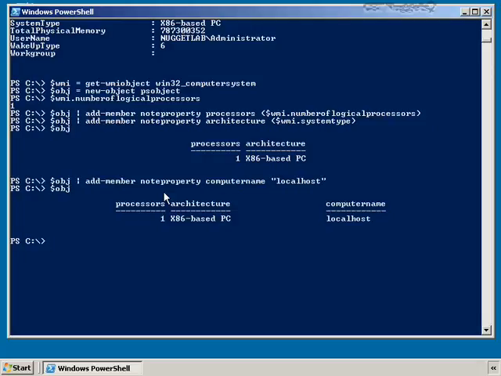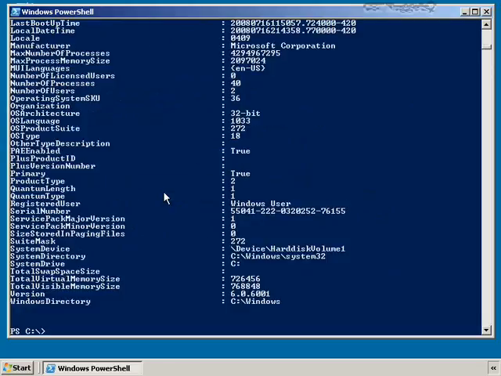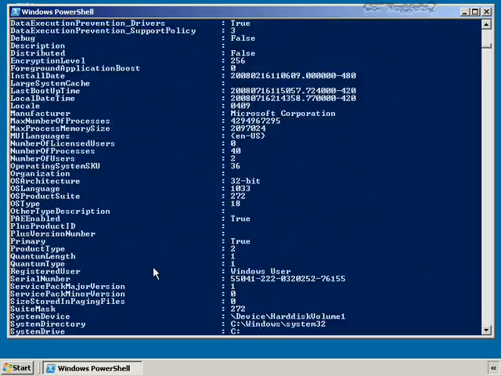Wonderful. And so now we need to go after that Win32_OperatingSystem class. So let's set WMI equal to Get-WmiObject Win32_OperatingSystem. And take a look at that. We'll pipe it to Format-List *. So ServicePackMajorVersion and BuildNumber.